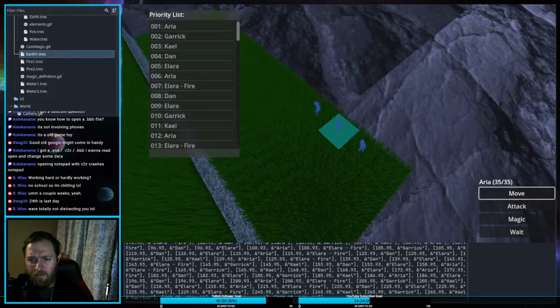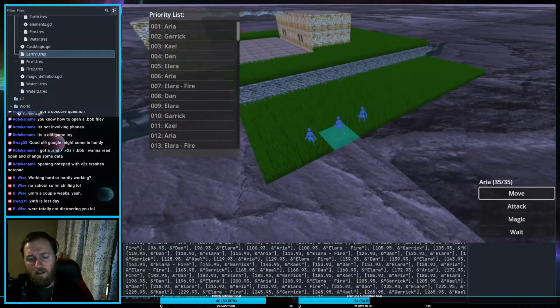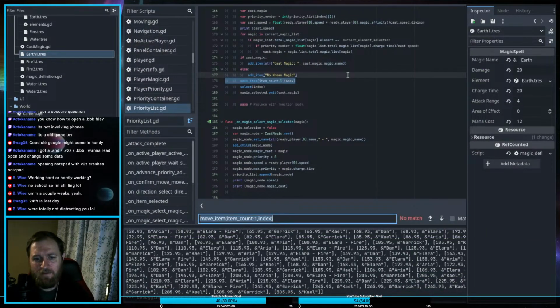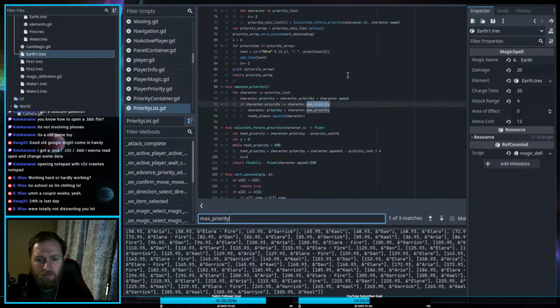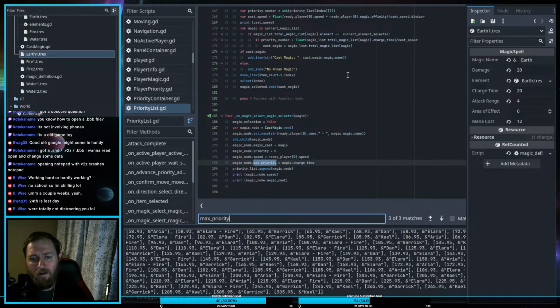Okay, wait. Now it should be on there. Oh, it's still on there right there. I might be actually populating it twice now. Let's just search max priority. There, it comes up 3 times. Oh, this character. Okay. Interesting. I don't know how it knew to make the charge time.